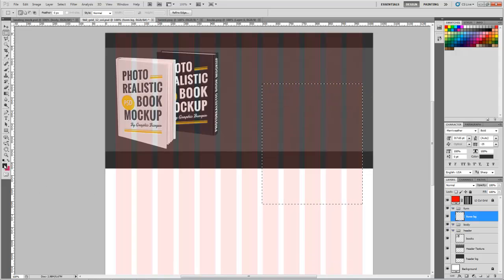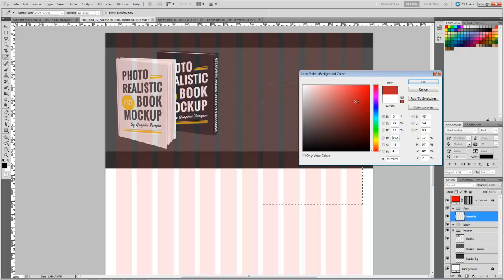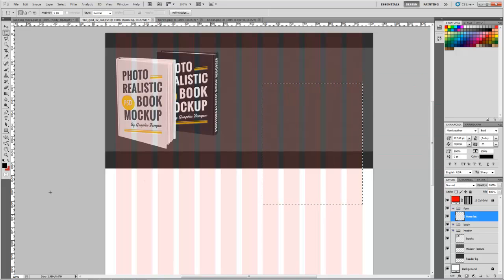And we're going to hit D. What D does is change our default colors. If I go back and change this to, I don't know, red, see how it's black in the foreground, and this rosy red in the background. If you want to reset this to its default, black and white, you simply hit D, and there it goes.